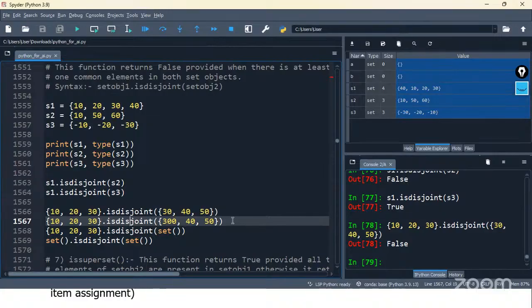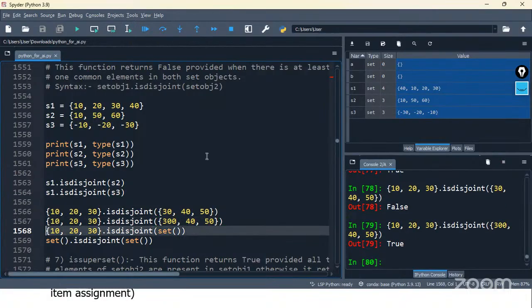1567. Tell me, are these two sets disjoint or not? Will it be true or false? The output. 1567 will be true. Why? Because there is no element in common. So that means the two set objects are disjoint sets.